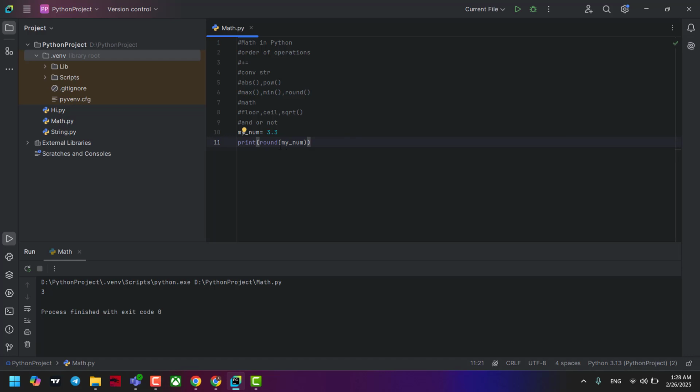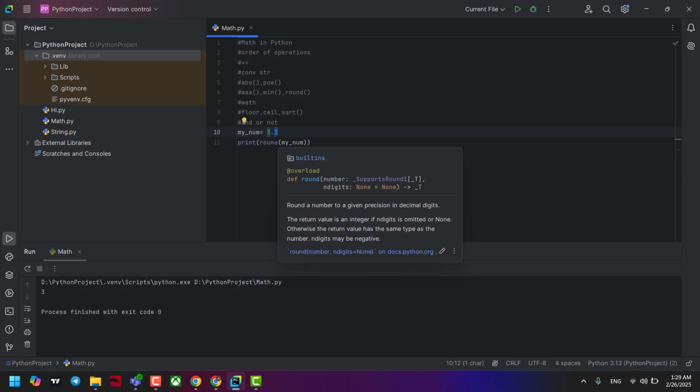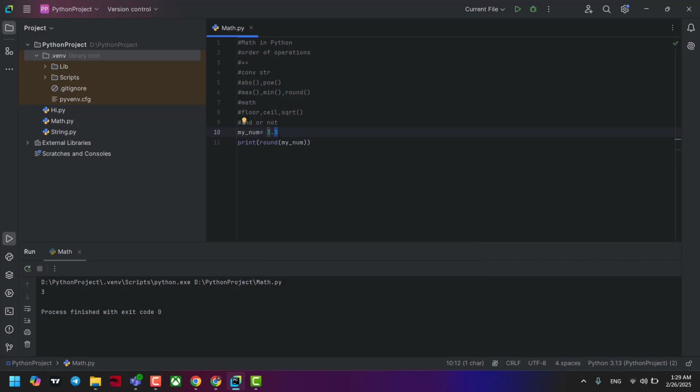Next we have round. Round rounds the number up or down depending on the fraction we have. For example, if it's less than 5, it will round down, and if more than 5, it will round up. 3.3, it will round to 3. 3.7, it will round to 4. Those were the basic operations we can use in Python. There is a bunch of things we can do in mathematics, but here we have only the basic operations, the most common ones you will use in all your programs.